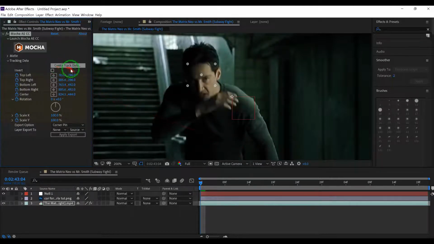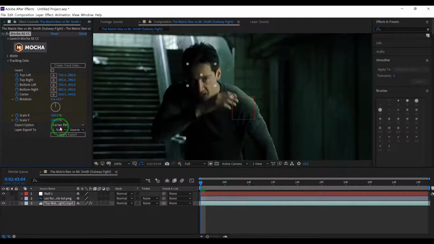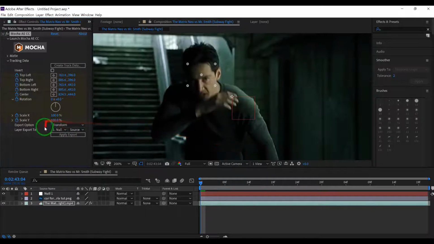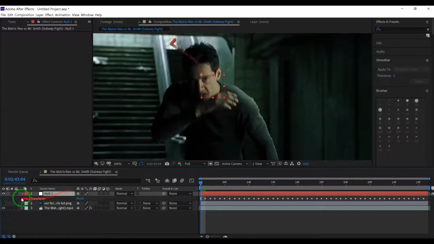Okay, now we have our tracking data. We're going to export it to the null. There it is. Okay, we're exporting to the null, and we're going to use transformations. So we create tracking data, make sure it's exported to the null, and that is transformations, and we're going to apply it. So now all that tracking data is applied to this null object.